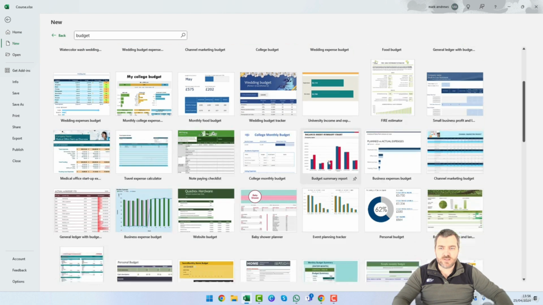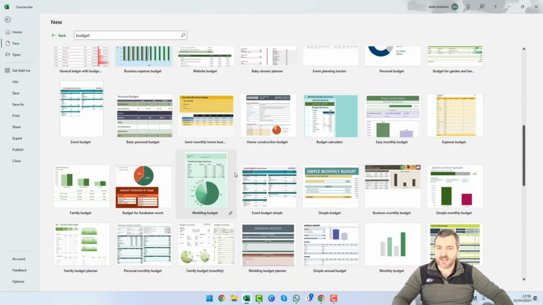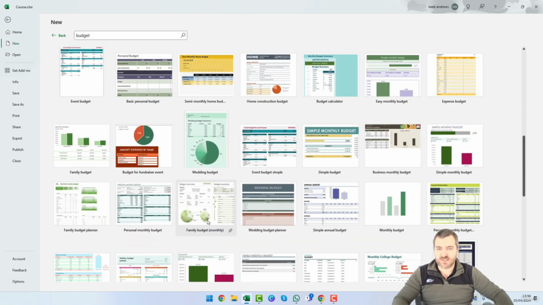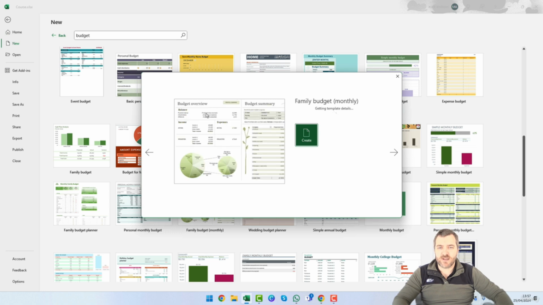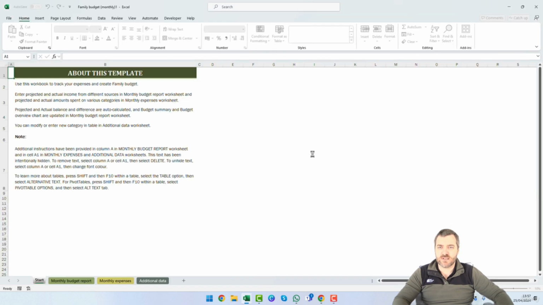So it's worth just having a look through Excel and seeing what these are potentially. So it's something very similar to what we've just done there. So we have a family budget monthly, and we can click onto that, and by clicking into it, we can see that it tells us a little bit about it, and maybe we click on create. Let's have a look at this, see what this one's like.